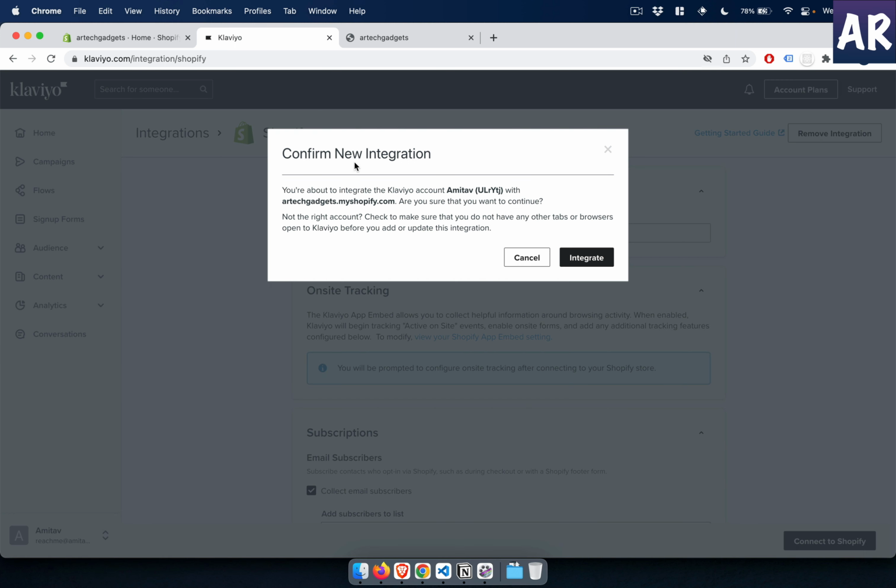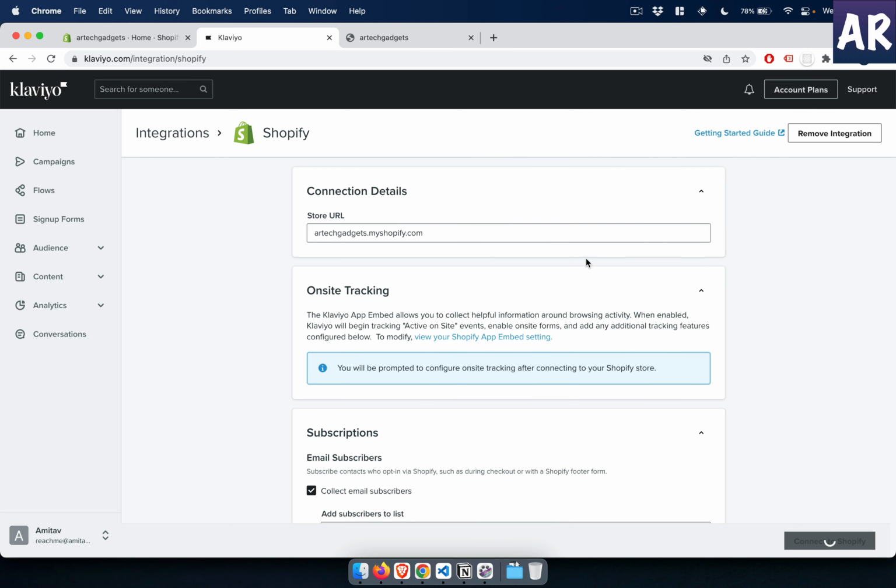So confirm new integration. You are about to integrate this. Are you sure you want to continue? Not the right account. No, I want to integrate. This is fine. And with this, let's just see if, okay, something is happening over here.